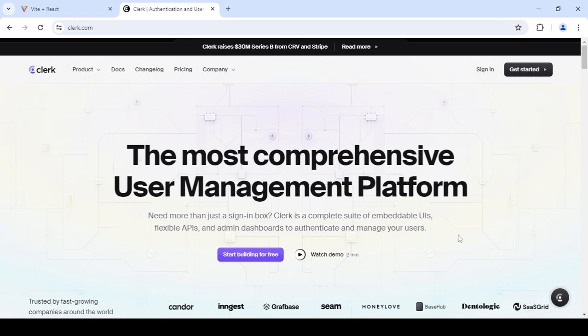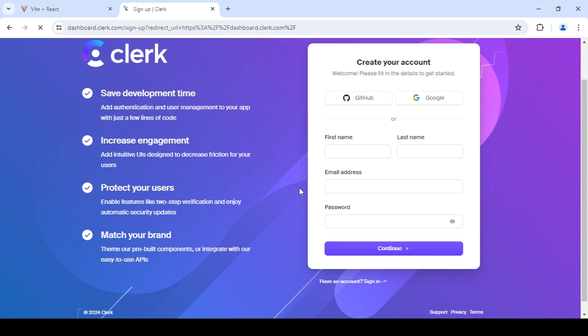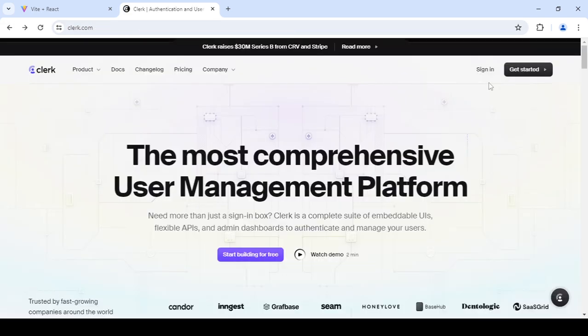Okay, so the first thing you need to do is sign up. And to do that, just go to Get Started. After that, you'll be shown this page. You can use GitHub or Google to create an account or just fill in the form and press continue. After that you will receive a verification code in your email. Just put that in and you'll be able to log into your account. But I've already created mine, so I'm gonna sign in.